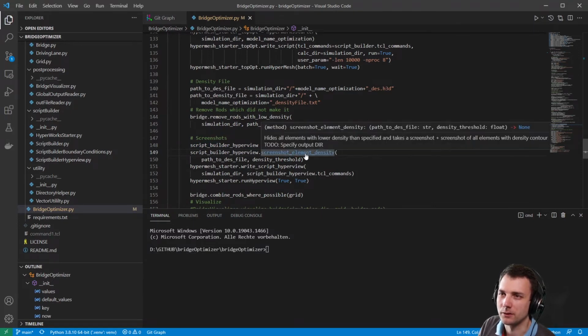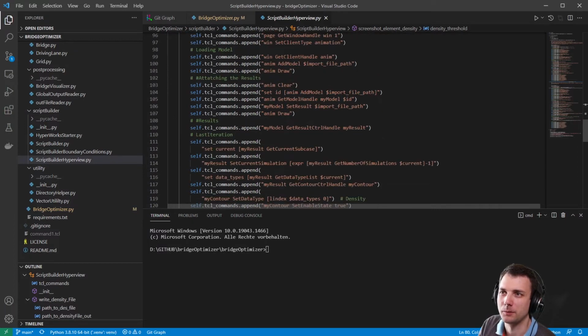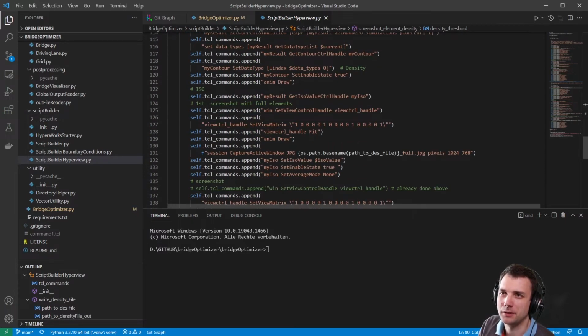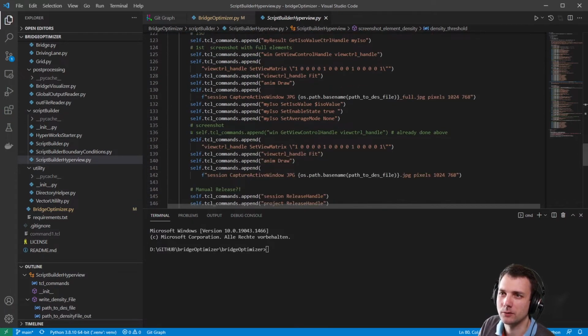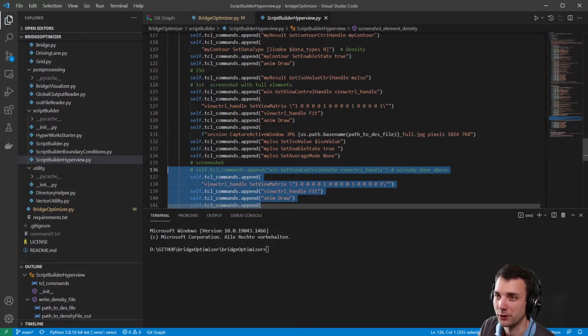This is the method here. And this takes into account, again, the path to the des file and the density threshold. And this puts some other commands together. And you see here the screenshots, for example, here. Actually, there are two. So this is the second one. I think here the rods are not displayed which show a density value of less than the threshold.